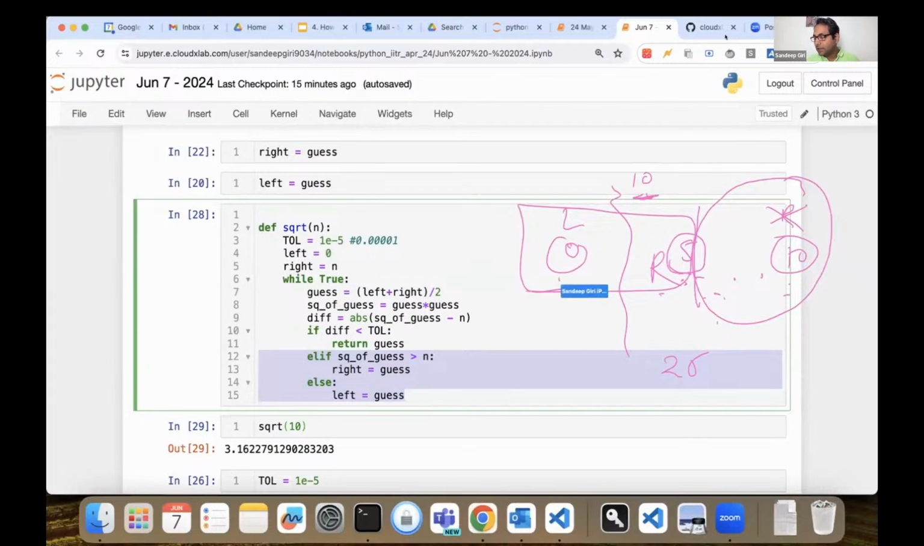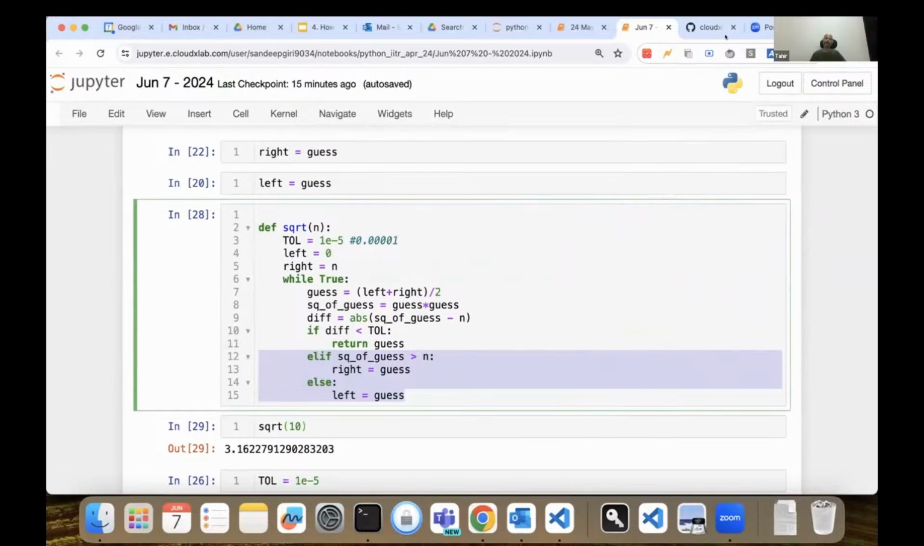Now the next guess value will be 2.5. And then in case it turns out to be too small, say 2.5 square is 6.25, which is smaller than 10. That means all the guesses below 2.5 will be smaller. Therefore, we'll just ignore this and we'll focus only on 2.5 and 5. So left becomes 2.5. Got it? Yeah, Tahir? Yes, got it. Okay.